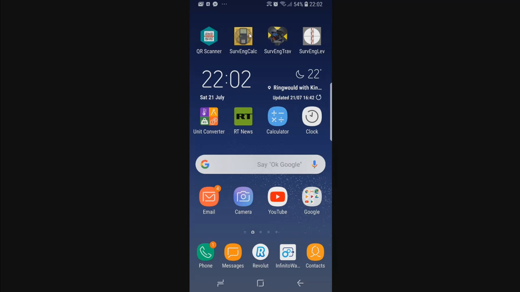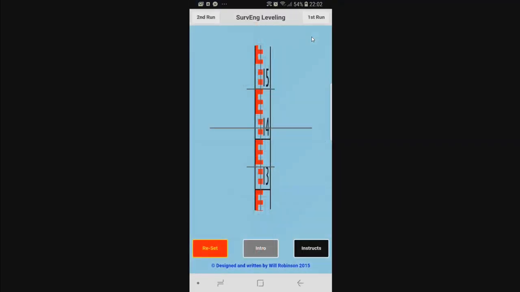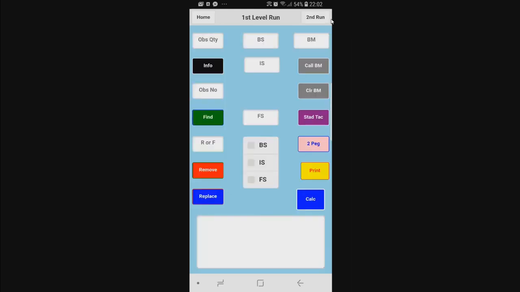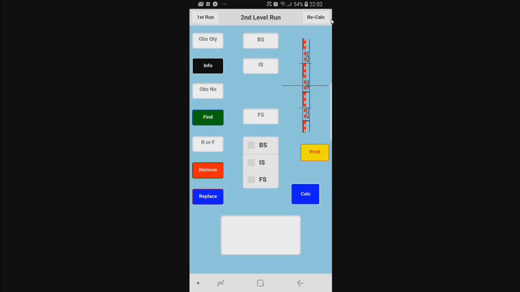Now, I did say there was an exception to use the home button, and that is with the SurvEng Lev application here. This is the only application of mine you can use the home button for. So if I was to load that up here, and it loads up, say for example, I've done all my observations, and for some reason they're not working out on the recalc page.